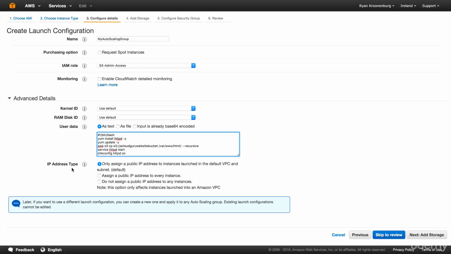Here we've got our IP address type, so only assign a public IP address to instances launched in the default VPC and subnet. Assign a public IP address to every instance. Do not assign a public IP address to any instances. What I'm going to do is just leave it as the default for now, because what we are going to want to do is access each instance individually, as well as being able to access it via the load balancer. So just leave it as the default value for now.